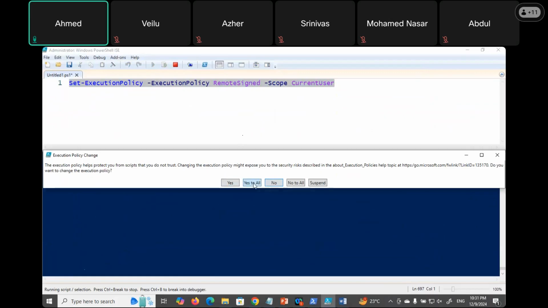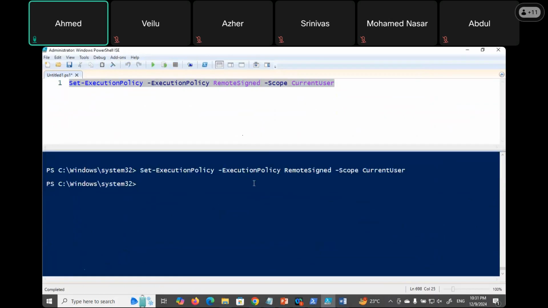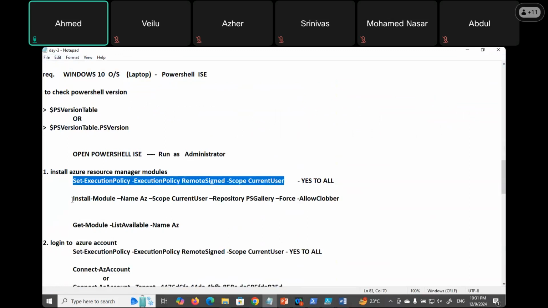So click on yes to all, guys. Once you click yes to all, if there is no message, it means it executed. If you're getting any error message, a red color message, it means something is wrong here. Now next, what we have to do, guys, is install this module.